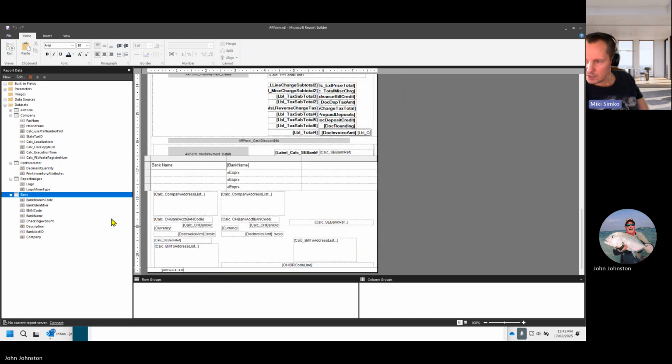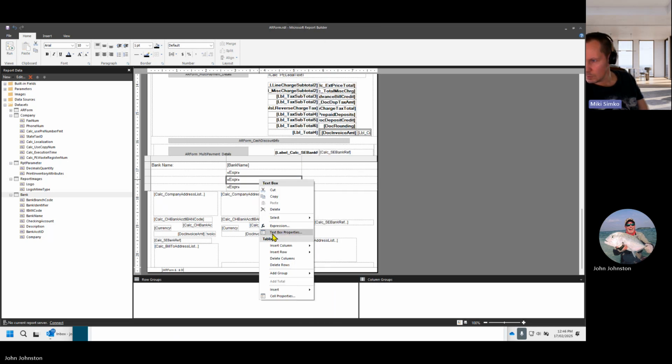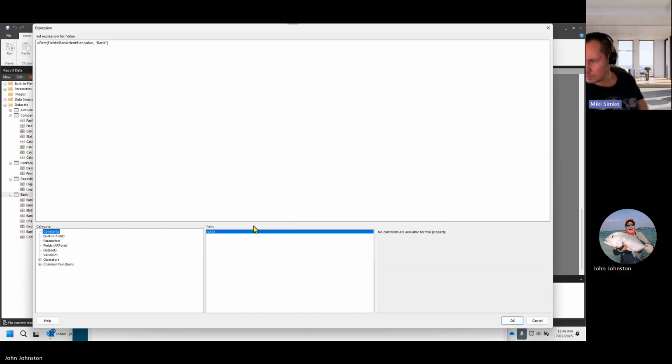Right. And where it's the expression, is it the third one? The middle one. Middle one expression. Right? So it says bank identifier over here. So change that to bank branch code. Just delete it and pick it. It's fine.